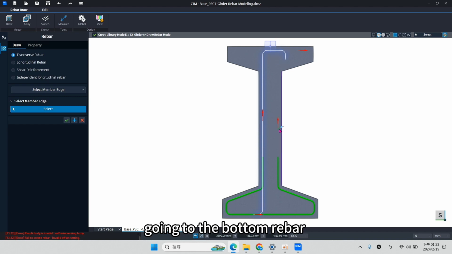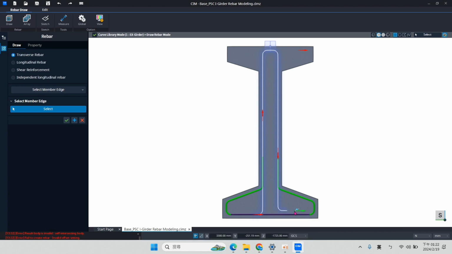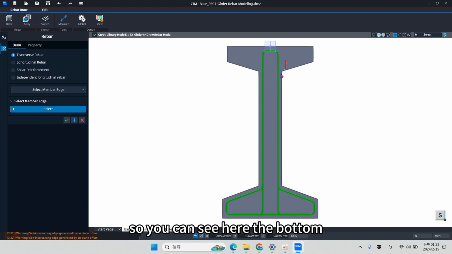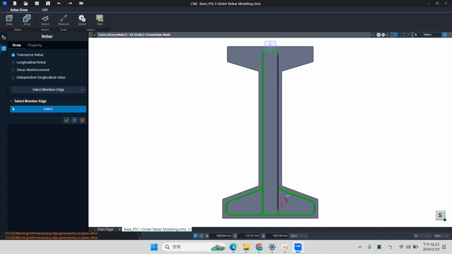in this abdominal, going through the bottom rebar. So you can see here, the bottom rebar is already connected. So the main point is that you don't click before the rebar, as seen in the preview, is correct.